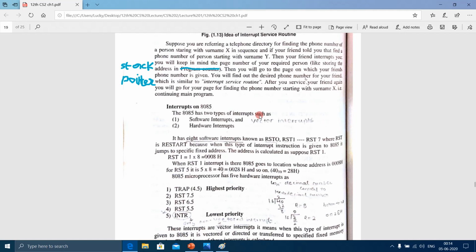Interrupts are given by the peripherals, for example input output devices like the keyboard and display, which are connected to the microprocessor. The peripheral devices give an interrupt to the microprocessor when the peripheral requires some service from the processor. We have already discussed that in detail. I'm just recalling what interrupts are, and we did the interrupt service routine.